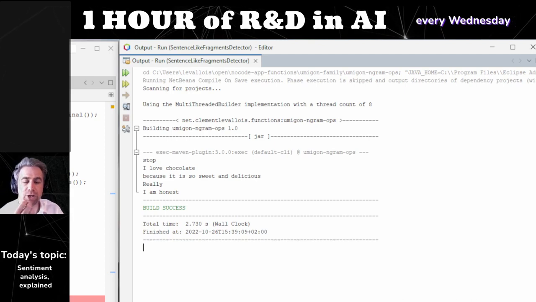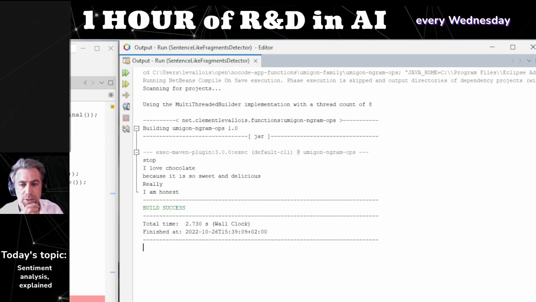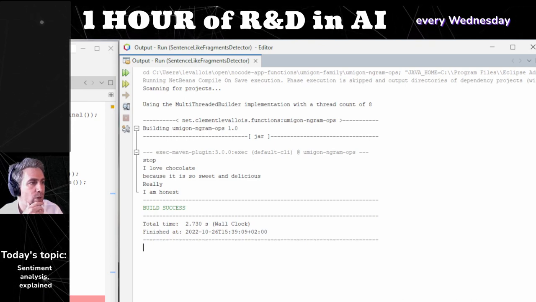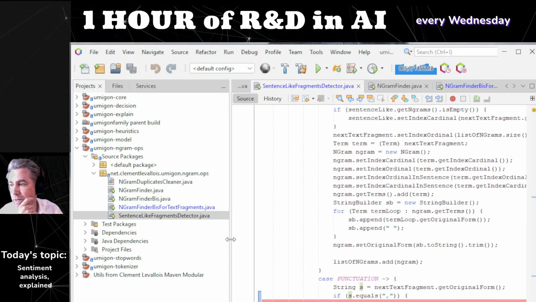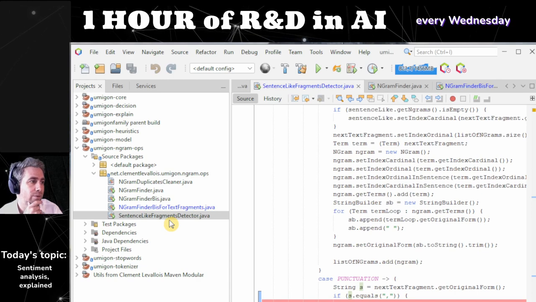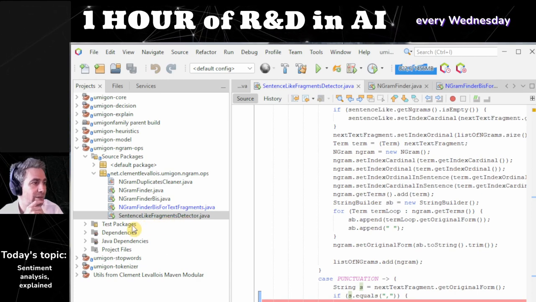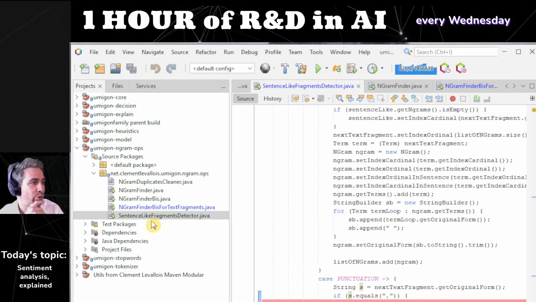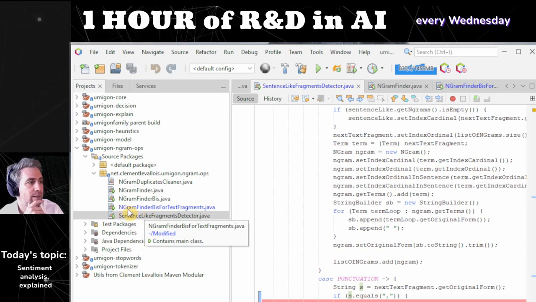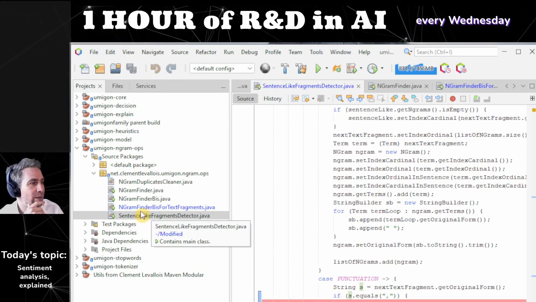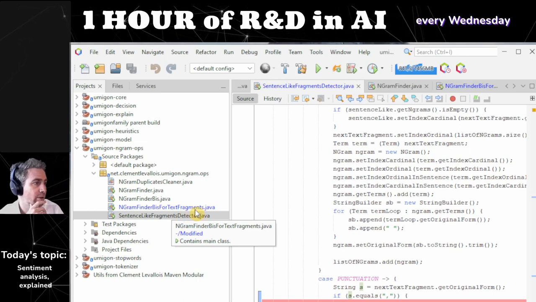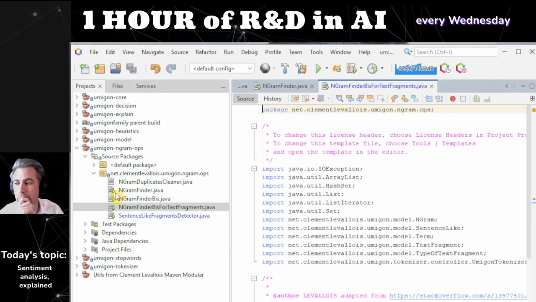So the ngram detection starts by splitting the document into what I call, in a clumsy way, look at the title of the file, sentence-like fragments detector. It's just that I'm pretty bad at finding simple terms. Once it has done that, the second step is the ngram finder bis, because I had several versions, ngram finder bis for text fragments. So that's the one we're going to play with now.